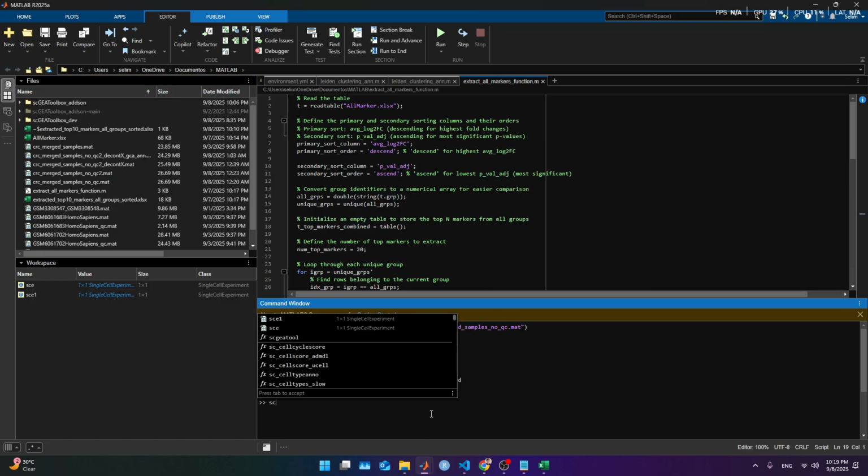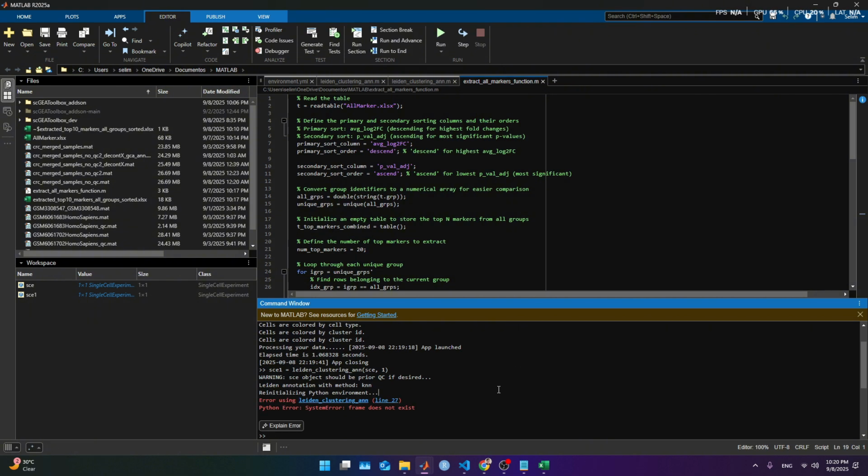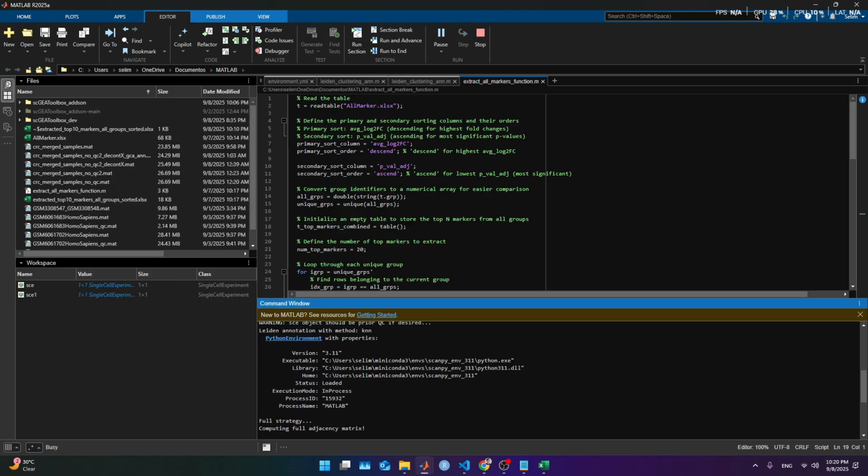And now I can do SCE1 equals to latent cluster SCE resolution 1.5. We can use 1.0 or 1.5. 2 is too much because it's too few cells. So we do that. We let it be. Run it again. And gonna stop the video for a few seconds.